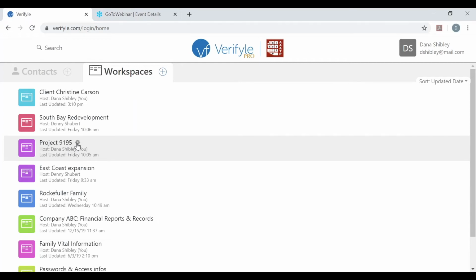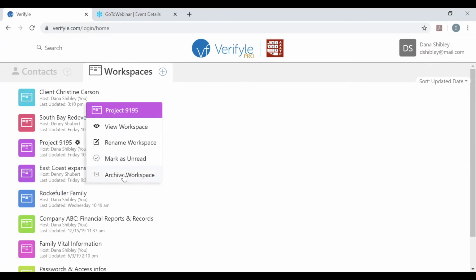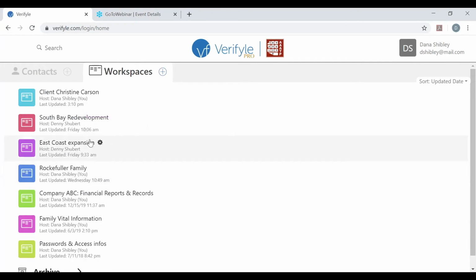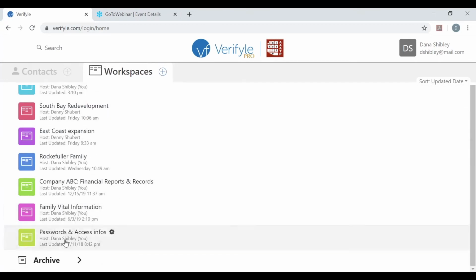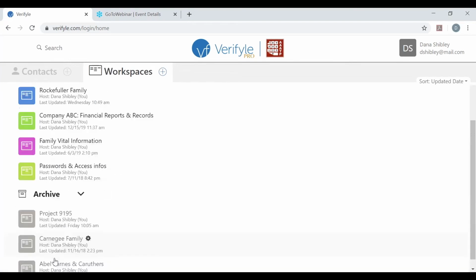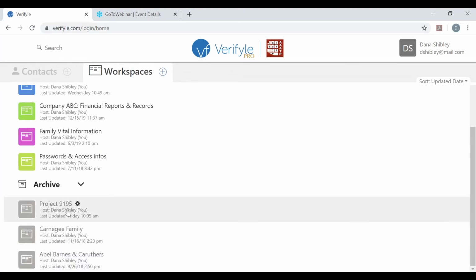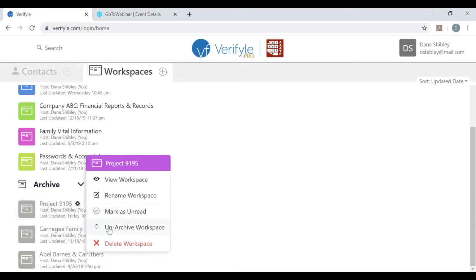So that's easy enough. I click on the gear symbol and I just click Archive Workspace. Now Project 9195 is gone from this colored active workspace area of mine. But if I go down and click on Archive, I can see that Project 9195 is in the Archive area. And at any time that I would like, I can easily unarchive this workspace.